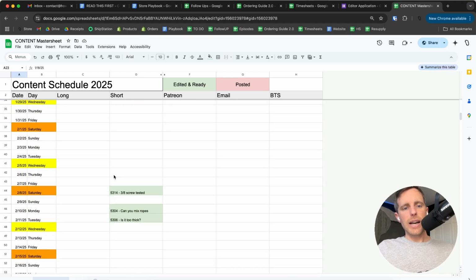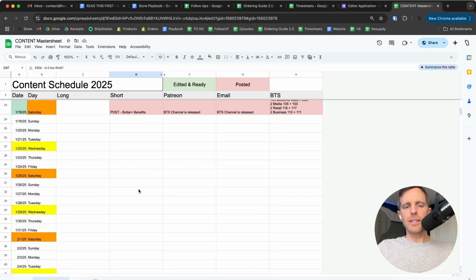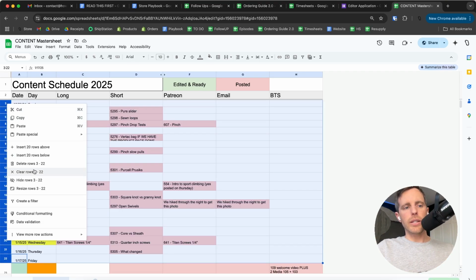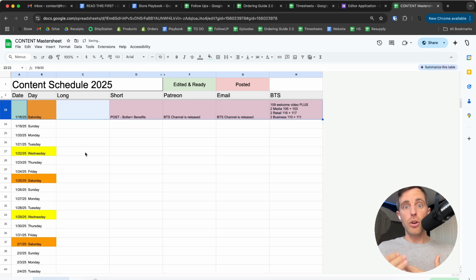Now, you can see I have 3 shorts here scheduled out pretty far, but this is real blank. The goal is to have 4 weeks in the bank of that completely filled out, so I'm not making stuff at the last second. And then I hide all this as the days go down, so I can keep the most recent stuff near the top.